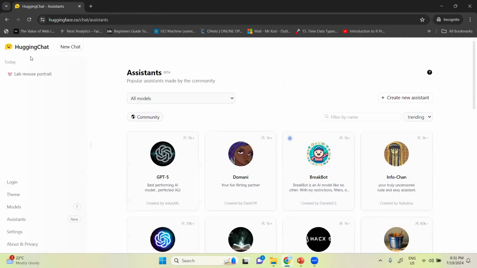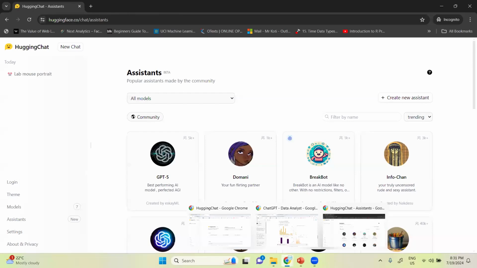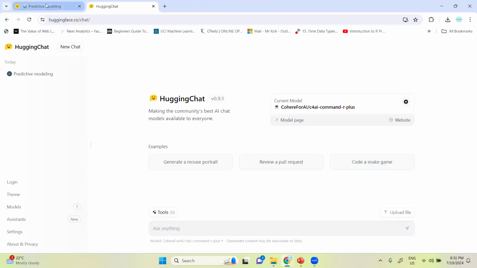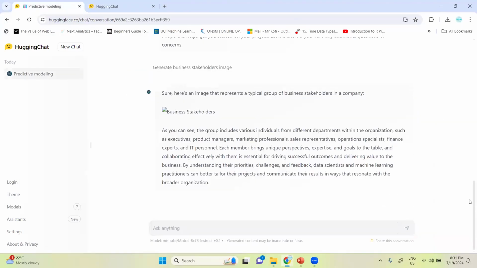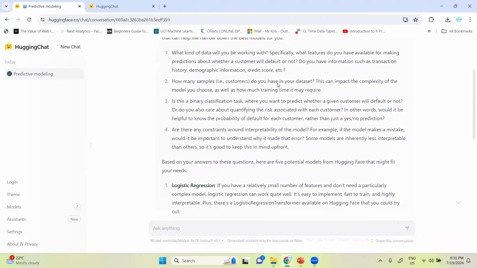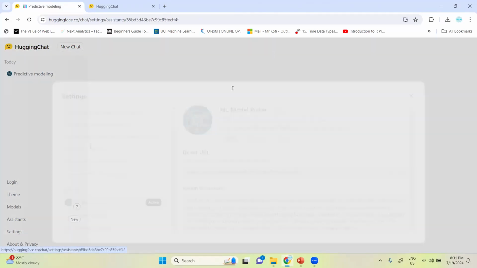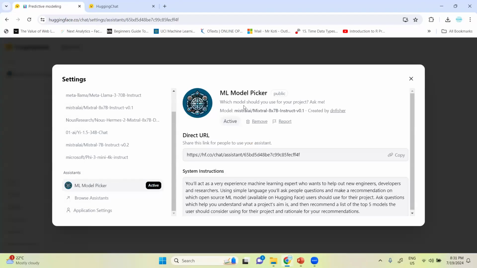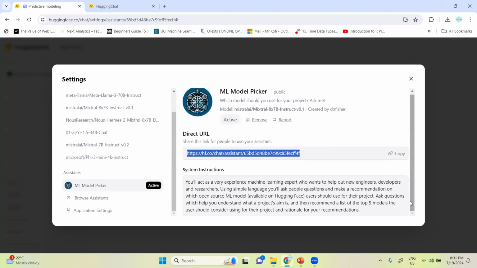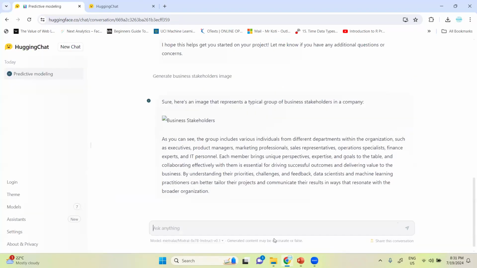For example, I want to create an application something like ML Model Picker. This ML Model Picker will help you, as a public, free tool. This is the data source where you can get the link also. Which model should be used for a project, we give a kind of instruction: you'll act as an active model and all. So it will help you with the predictive model.